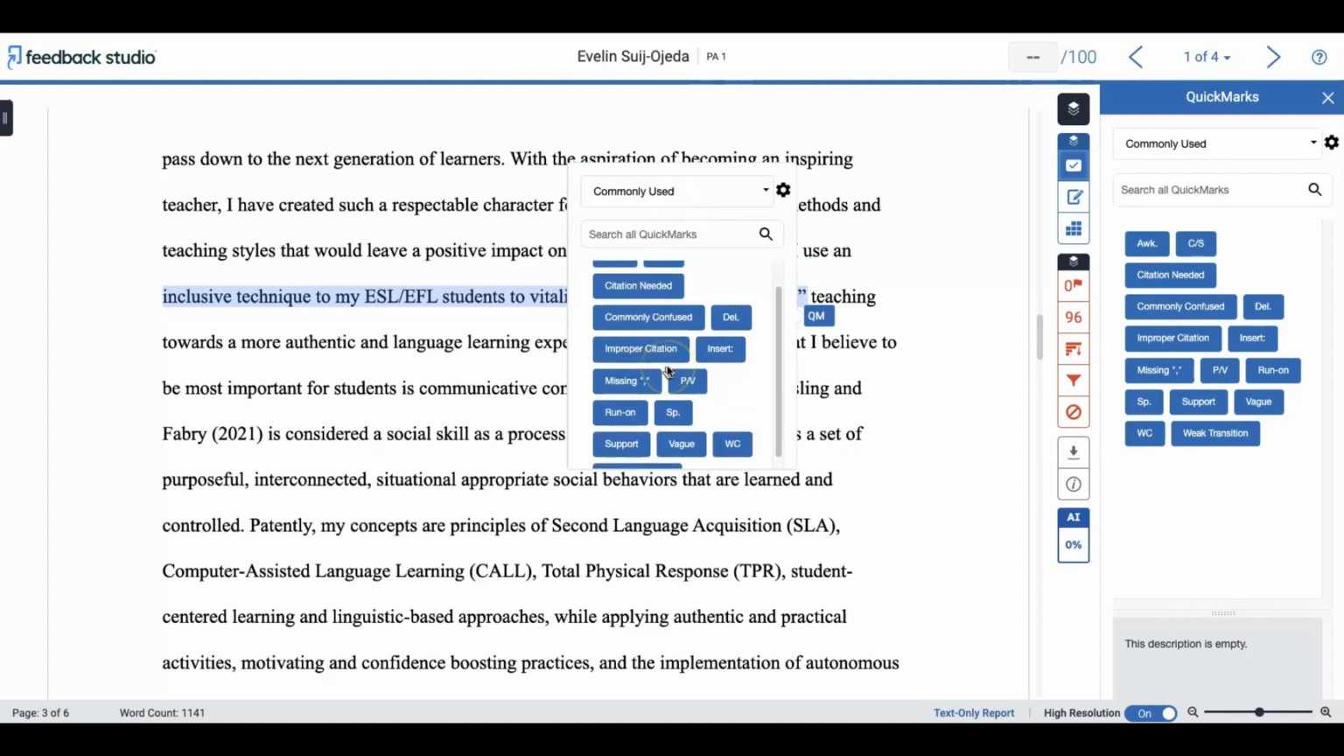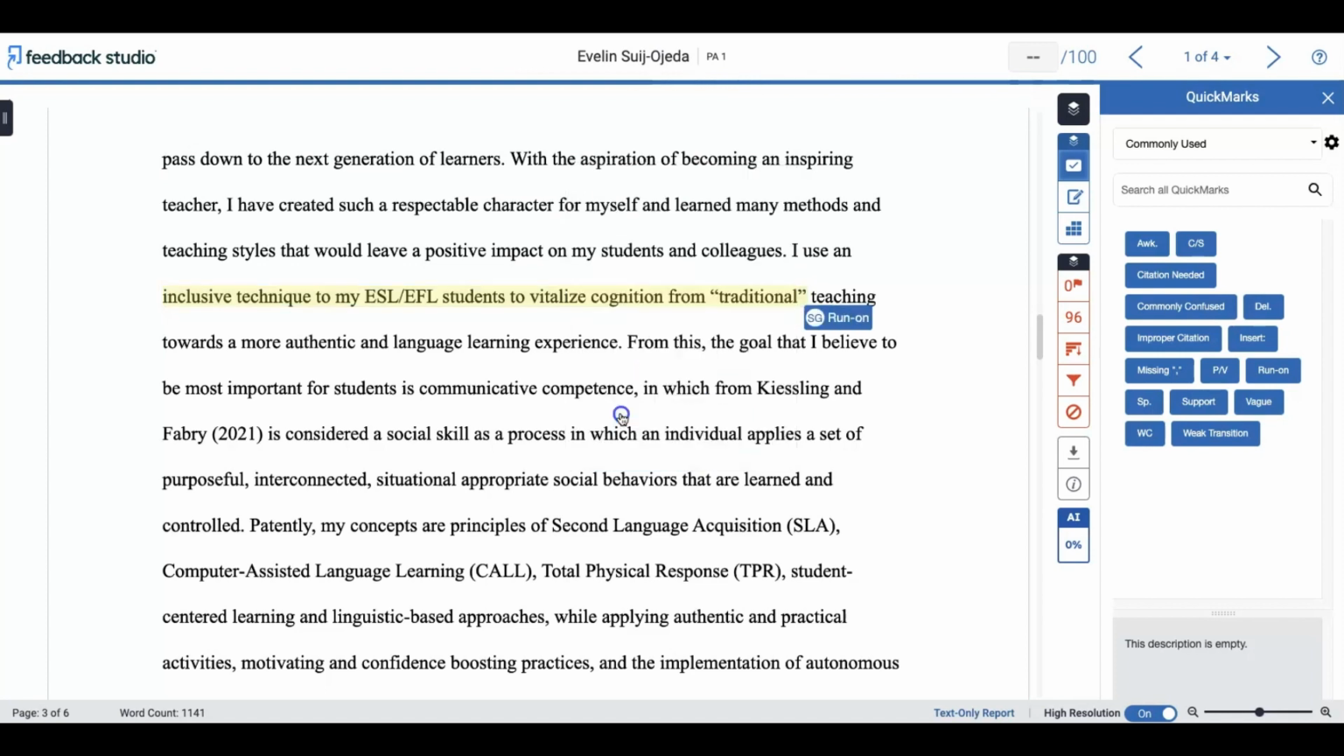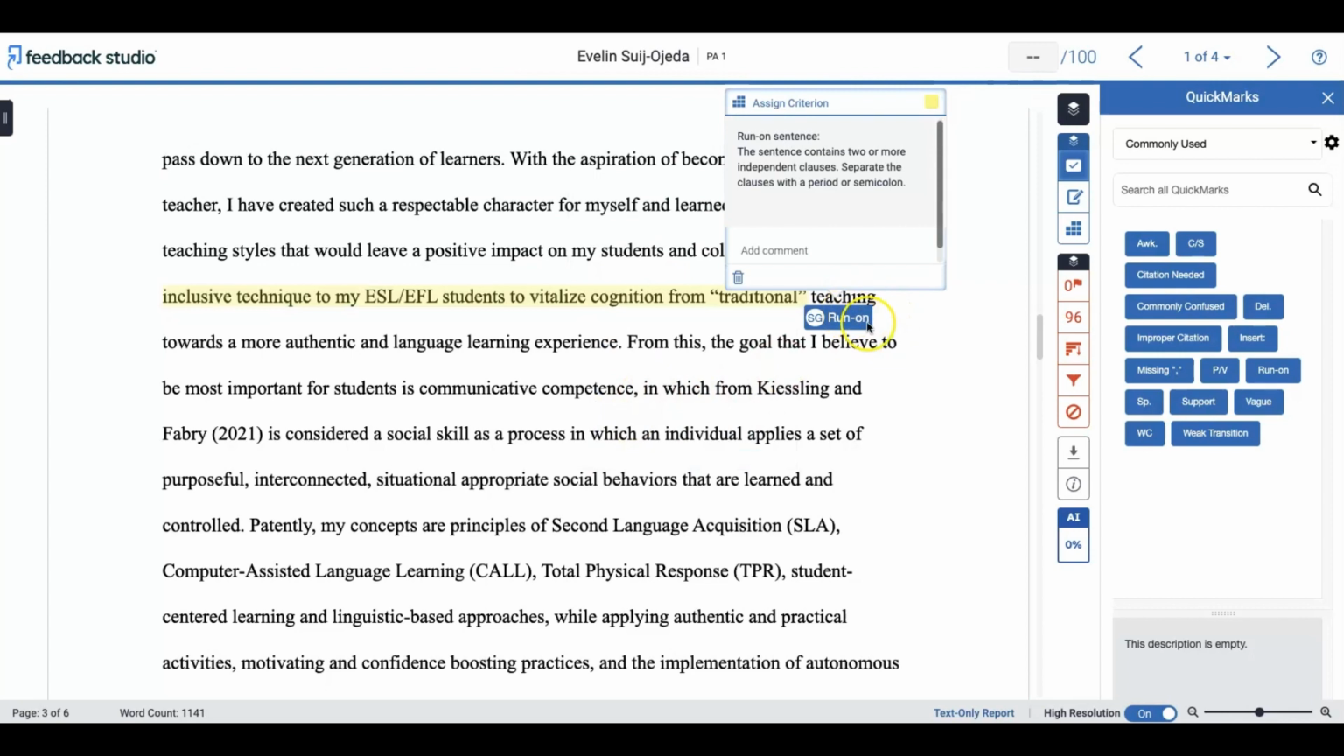And let's imagine that this is a run-on sentence. So we click run-on. You have the affected text here that's highlighted. Your student is able to see who it is that embedded this particular comment, what it is, and they're also able to see this description. Now, this is just a general description of what a run-on sentence is. So it is always a best practice to make sure that you add a comment here. So be specific to what it is that they need to do.